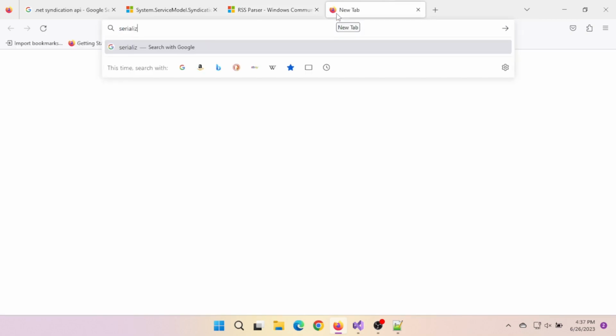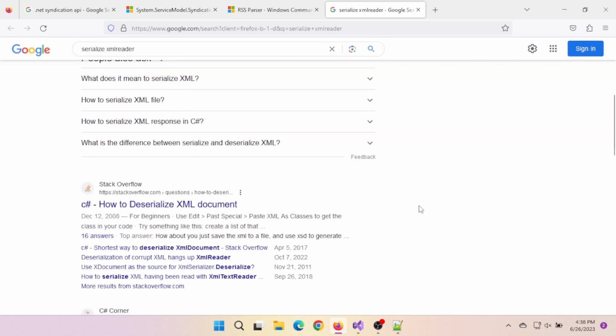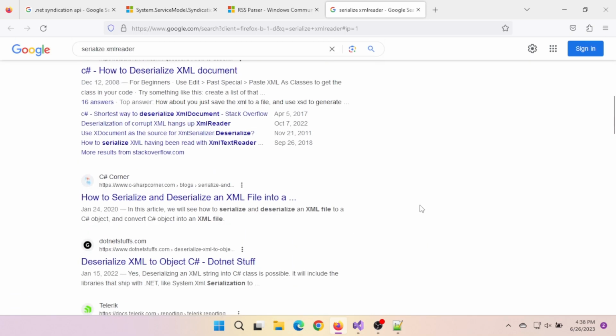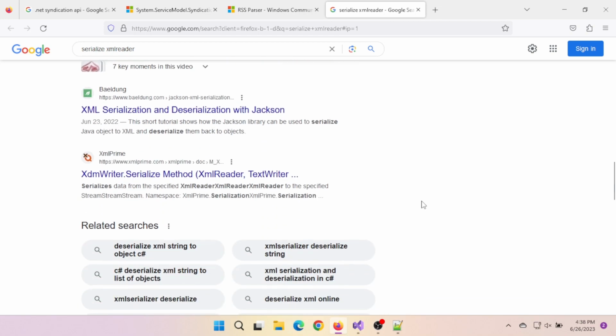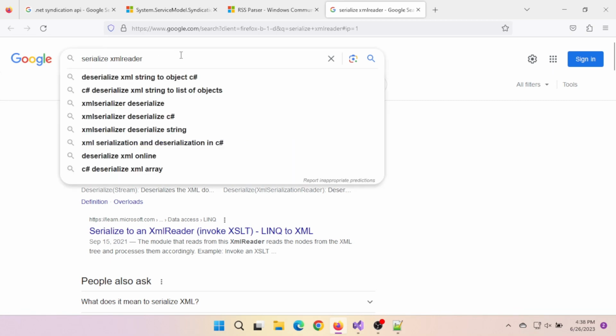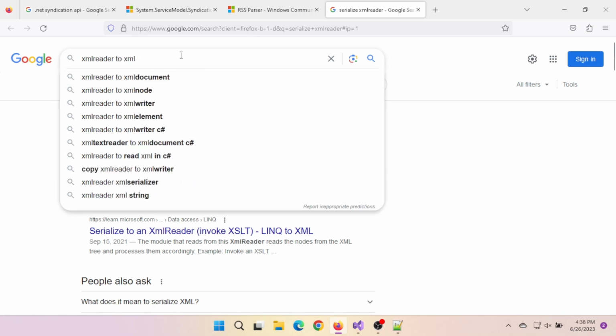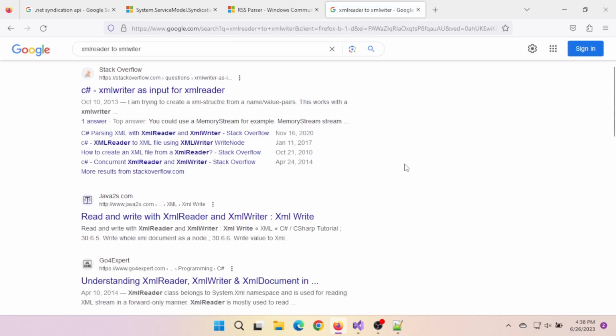But there's no direct connection between an XML reader and an XML writer. So I went and did some searching to see if others have already worked with this. I've actually done this before, but it was many years ago, so my muscle memory is not there on this particular procedure, which is why we have search engines and ChatGPT and so on and so forth, right?